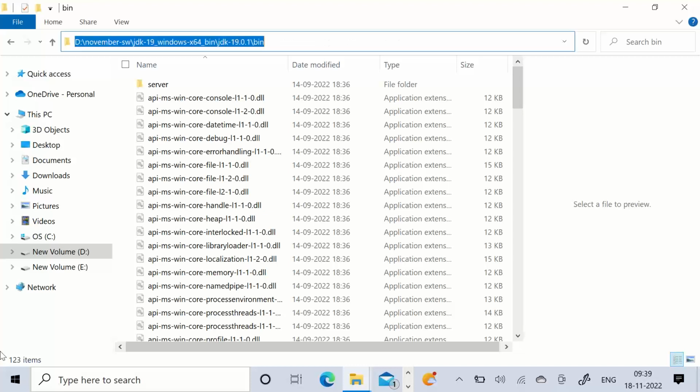Go for Alt D. The location is selected in the address bar. First copy with Control C. After copying, you need to open the command prompt. You can type CMD here, or we can open a command prompt separately. Let me show how we can open a command prompt separately.